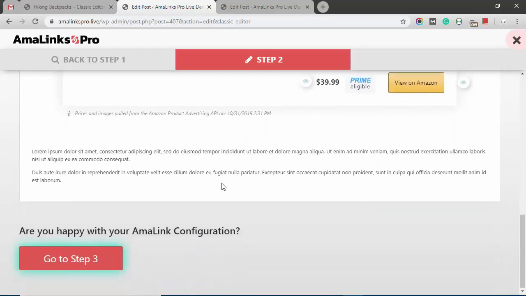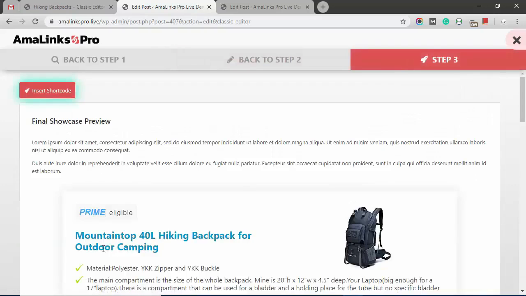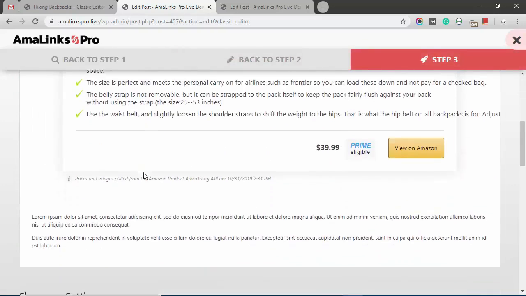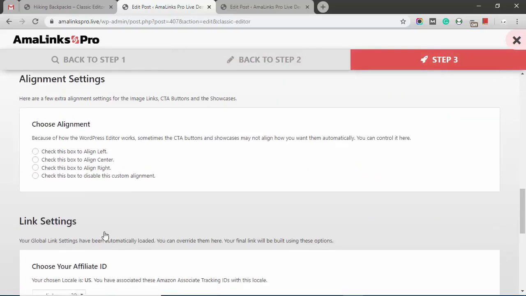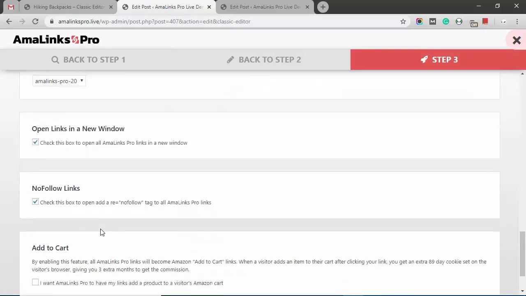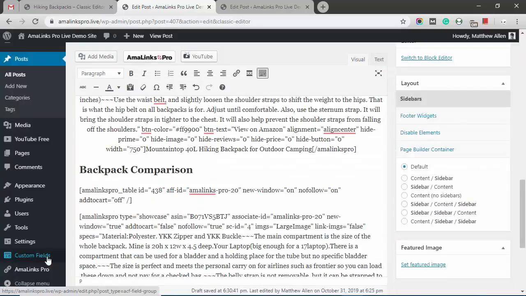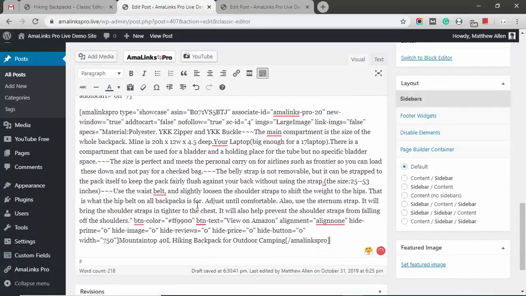So completely editable. Once you have it the way you like it, you go to step three, scroll down, and you can set some different link settings like the width, the alignment, and a few other link settings right here. And then you click insert short code, and there it is.